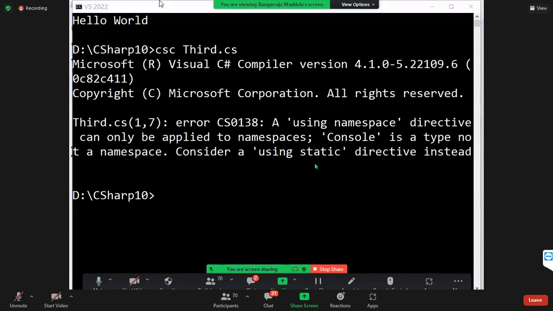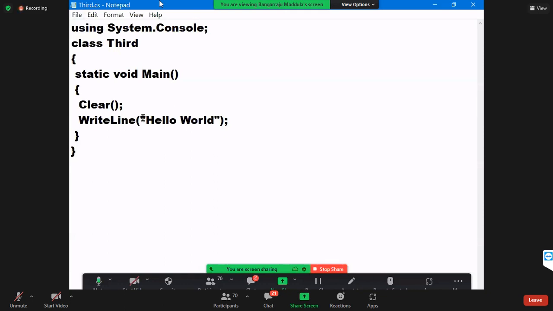Using static directive. So, using static. Are you clear? Using static, import the class. What am I importing, a namespace or a class? What is this called? Importing a class. Guys, remember, this is a feature introduced in C Sharp 6.0.